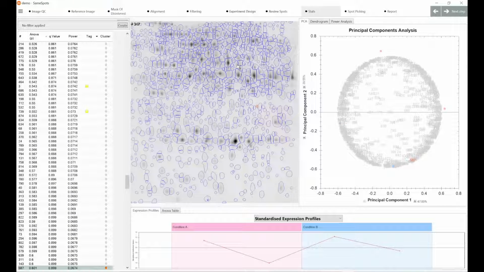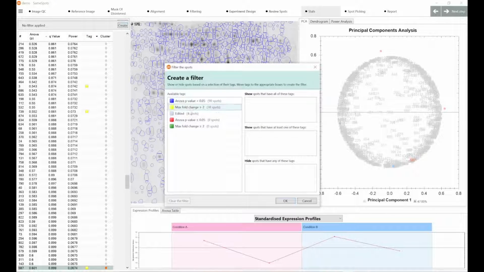So on your window for stats, you can see that we've got our tags remain, and we can narrow this list down by just creating a filter here. We've also got this option in the review spots stage. If we want to create a filter to only look at the spots that we've tagged, for example, you can use your tags here and drag them into one of three categories.